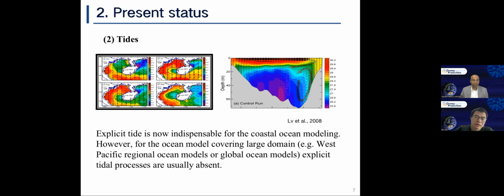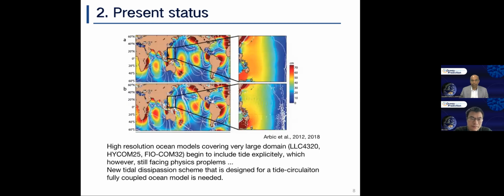However, for ocean models covering large domains, for example, the Western Pacific regional models or even global ocean models, the explicit tidal processes are usually absent. In recent years, high resolution models covering large domains began to include the tide explicitly. This is a very giant progress for ocean model development. However, we are still facing several physics problems. One of them is that in this kind of model, new tidal dissipation schemes designed for tide circulation fully coupled processes are still needed.